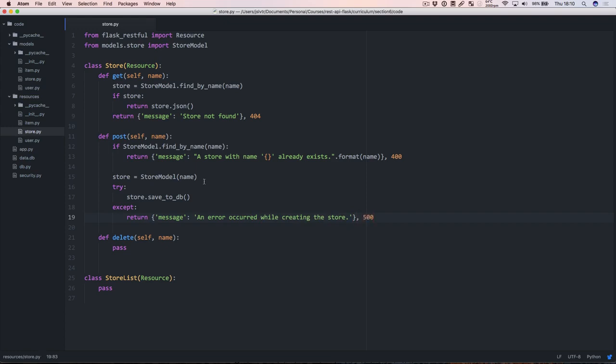And the code that we're returning here is 500 because we are not sure exactly what the error was. Likely it's some sort of database problem, so it's not the user's fault. So we return 500, which means internal server error. It's our fault. Now, if that didn't get returned, that means that we succeeded at saving to database, so we can return store.json. And 201 saying that it has been created.